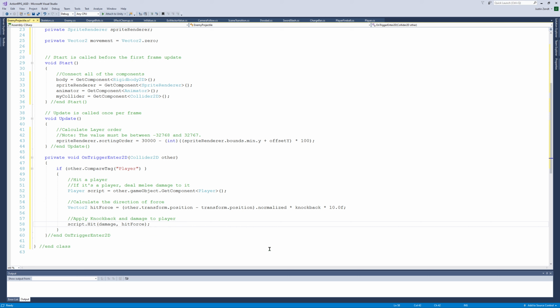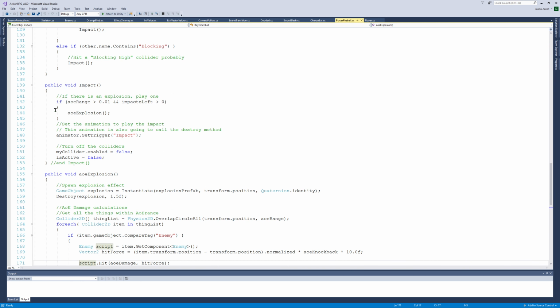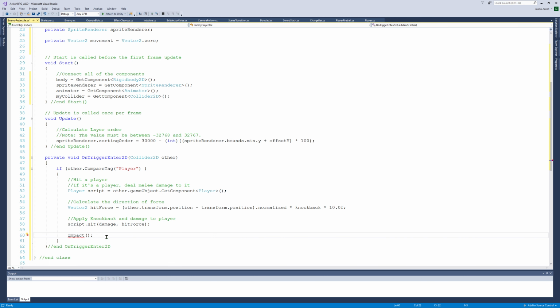And then to set up its stuff, we'll run a method that we haven't programmed yet called impact. Very similar to how the player fireball works. If we recall, we had this impact method where we did some of these things here. We're going to be doing a very similar thing to that. So if it hits a player, get the script to the player, calculate the force of the knockback, and then send the message for the damage.